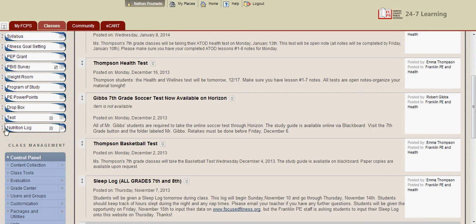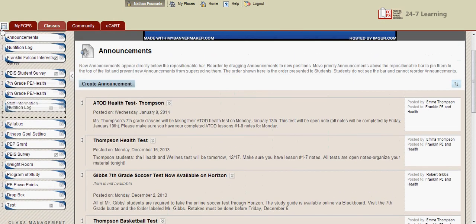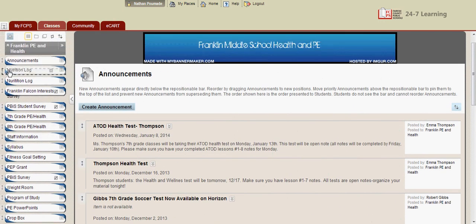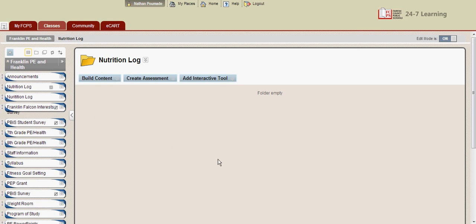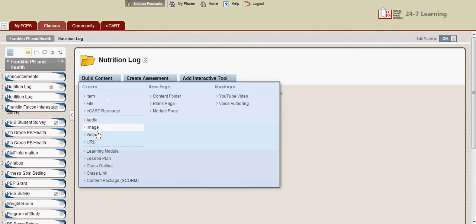You now have it. It's now down at the bottom of your screen. So first thing I always do is bring it up to the top. It just makes it easier for searching purposes for the students. As you can see, I already have one that I've created, but for purposes of this, I always move it up to the top. So now I click on that tab. It's empty currently, so I want to build content. So I click on the build content button.